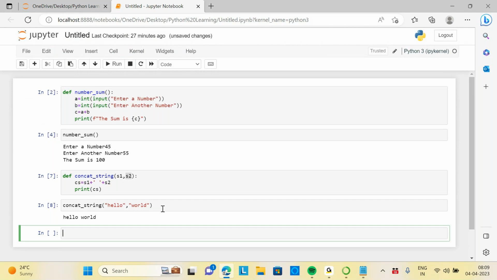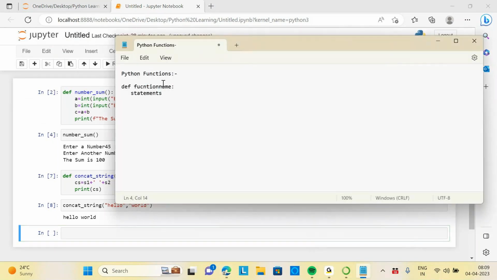So this is the one. Next is very important. I will go through the fundamentals first, then we will go to real-time examples of functions and all. So this is how to define the function. Second, we need to understand one important topic called the docstring. The docstring is something like the documentation of your function. What do I mean by documentation?